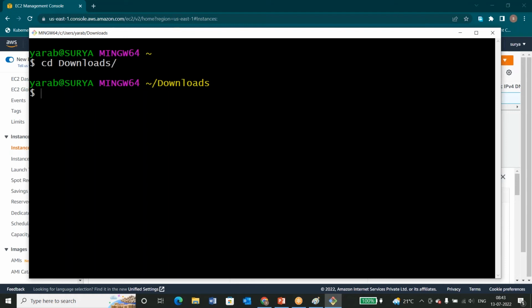So now we have to use a command called the SSH command. I'll show you how to connect to the server. ssh -i. So -i stands for identity, that means the private key that we have on our local machine. That private key I have to mention here. Under downloads, I have surya1.pem, right? So I'm going to give that.